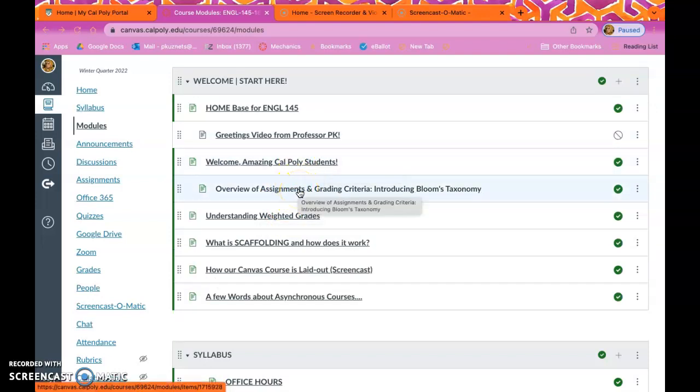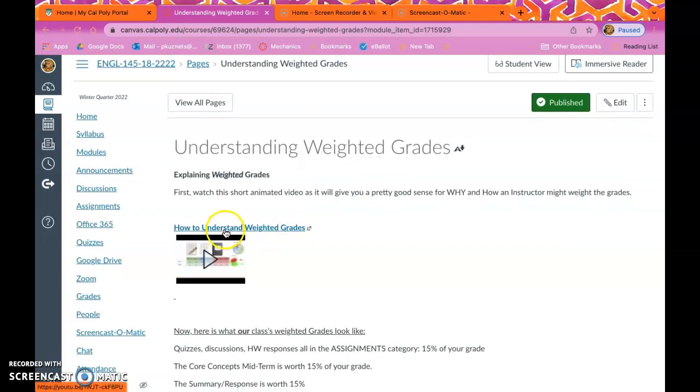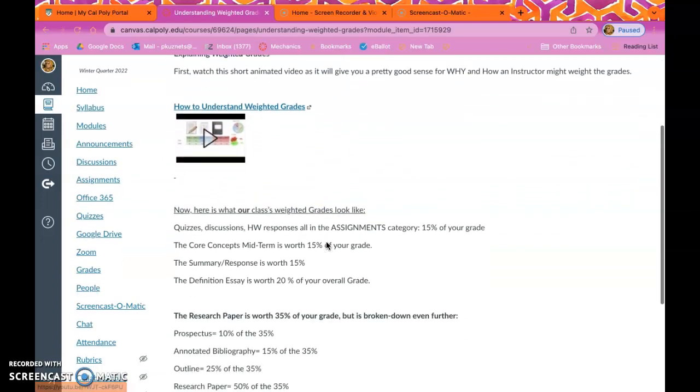I show you the overview of our assignments and the grading criteria, and I show you how I use Bloom's taxonomy to set up the grading criteria. If you don't know anything about Bloom's taxonomy, you'll learn a lot from this little segment here. I also have a section for you to read about weighted grades. If you aren't sure whether you've ever taken a class with weighted grades, I have a short video here on how to understand weighted grades.